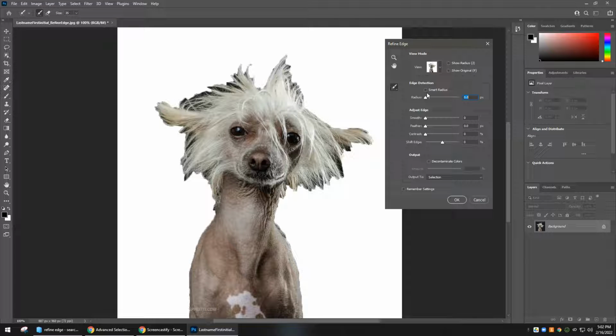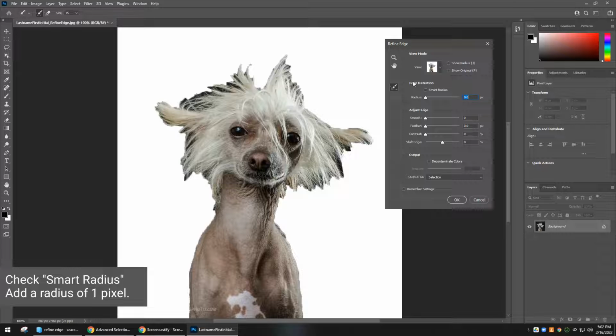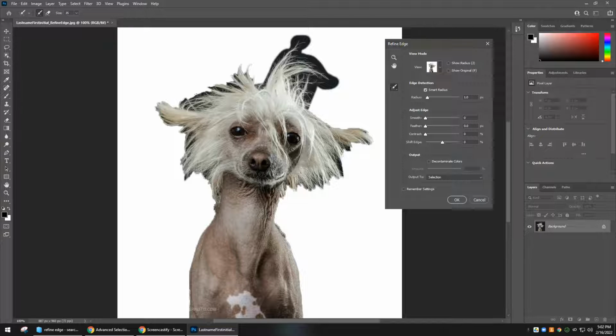And there's a couple settings I usually use. You're welcome to experiment to see your results, but under Edge Detection, I check Smart Radius, and then I add a radius of just 1 pixel. Again, you can experiment with these. But what's cool is that you will generally have your brush tool when you're in this mode, and you can come over and start to paint along the edges wherever there's hair. And when I let go after getting a chunk in there, watch what happens.